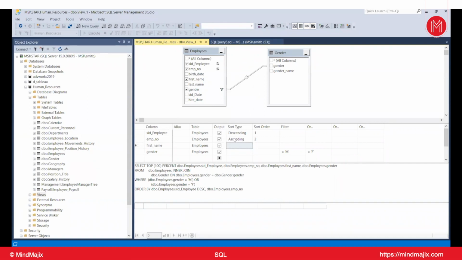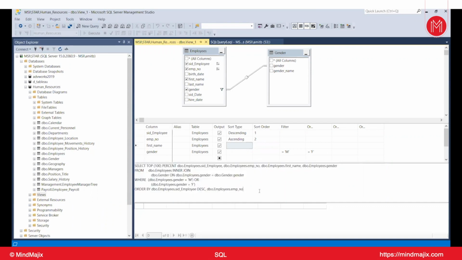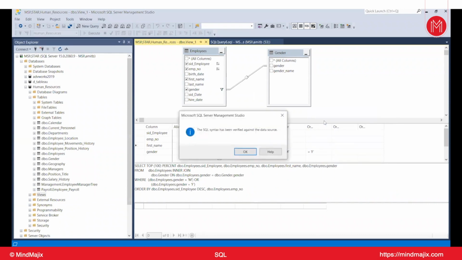Now what if I want to execute this query? What if I want to verify whether I have performed a correct query or not, whether I have selected the correct values or not? For that, I have to come to this particular query pane. This is called a query pane. You have to right click over here and you will find 2 options, execute and verify. If I click on verify SQL syntax, I'll get a verification message showing the SQL syntax has been verified against the data source.